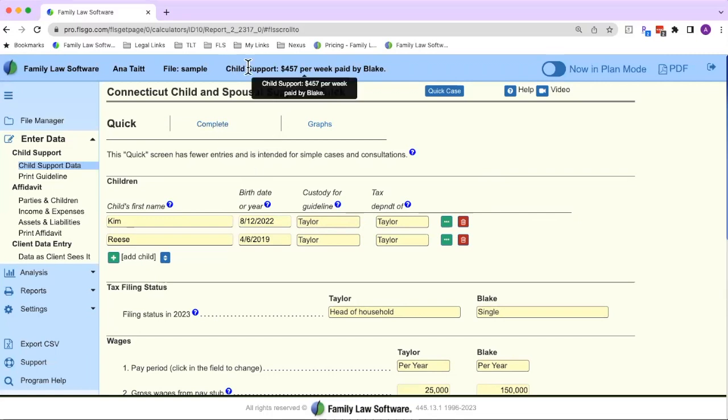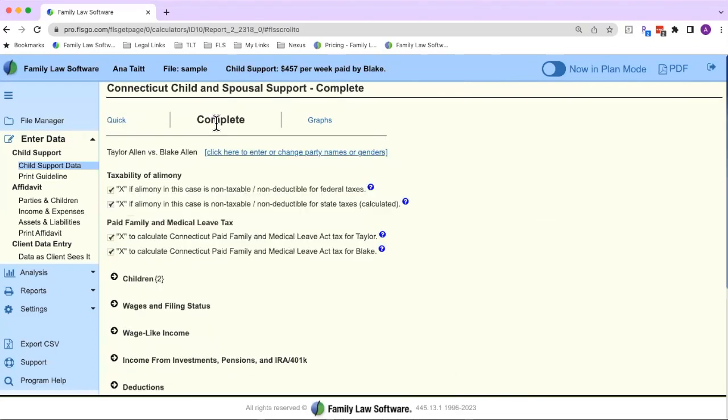And what you'll notice is child support is a live number at the top. So when we switch to the complete child support calculator, you see that the child support number goes with us, which is $457 a week paid by, in this case, Blake. So you don't lose any of your data or your information. It just follows you to the next page.